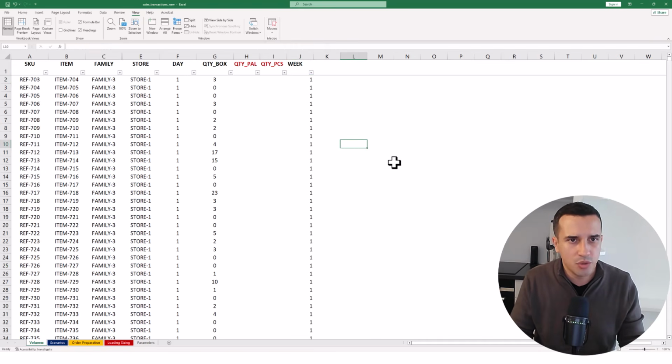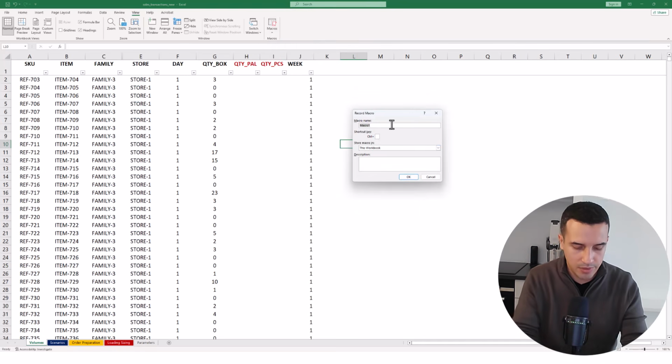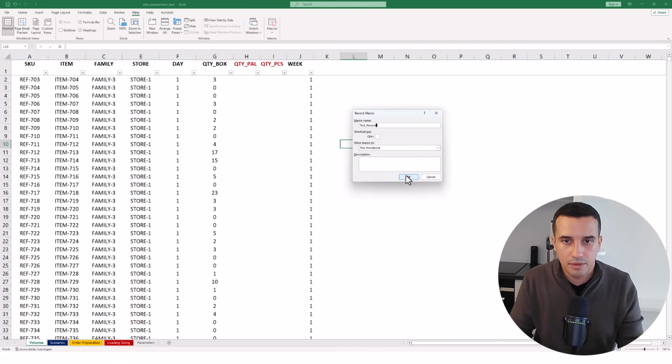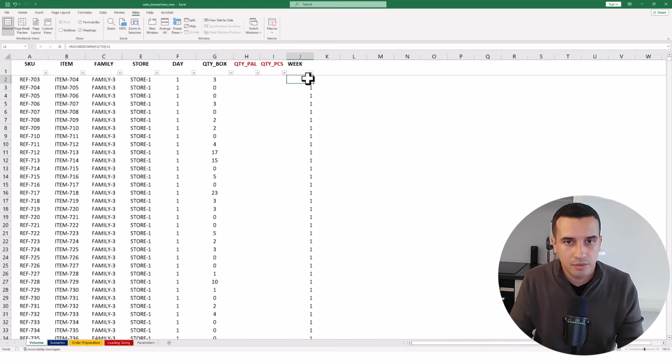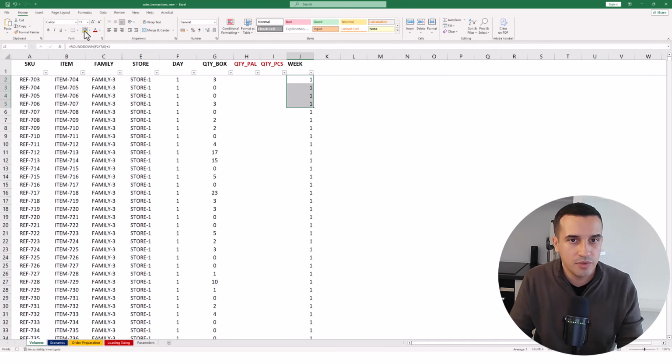So maybe let me show you a very simple example. So I will start to record. I will call that test record. And then what I'm going to do is I will just select these 4 cells and I will put the color yellow.